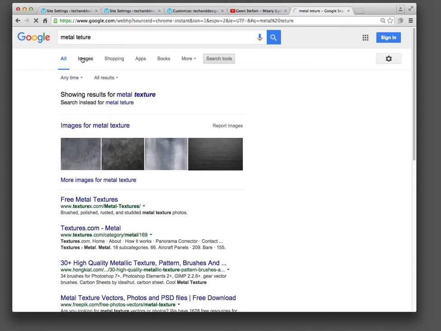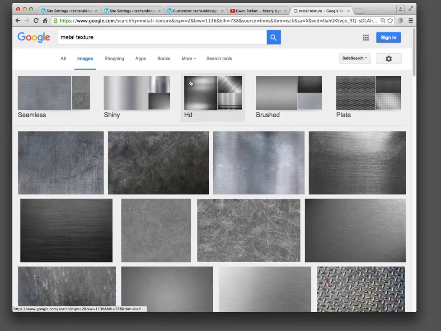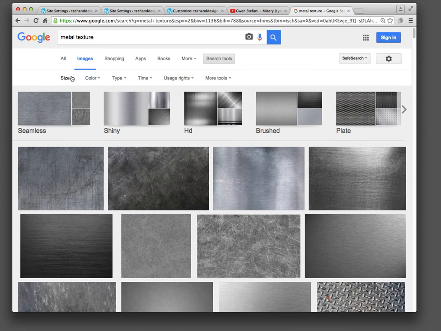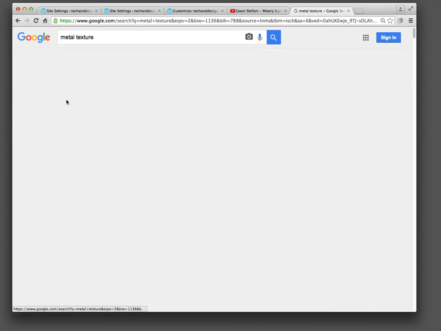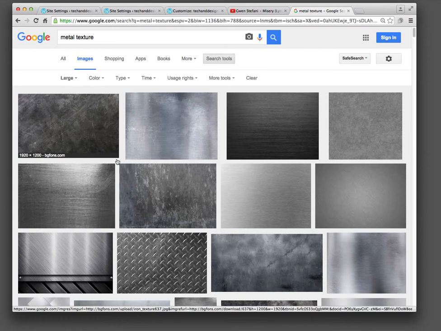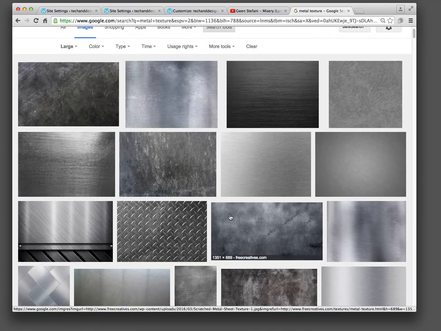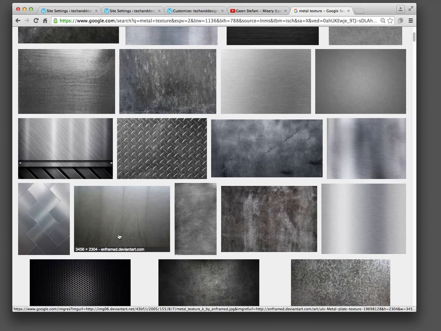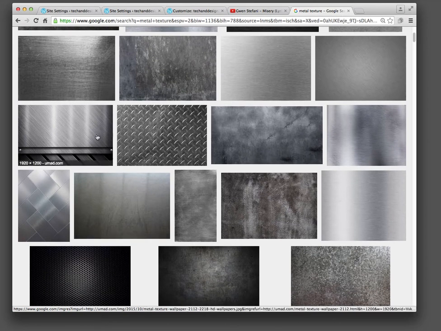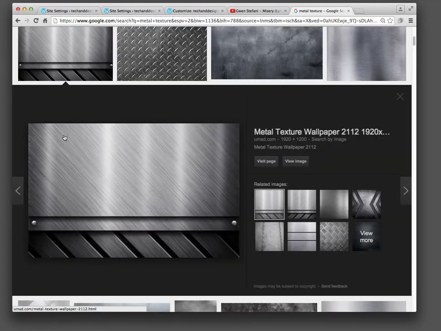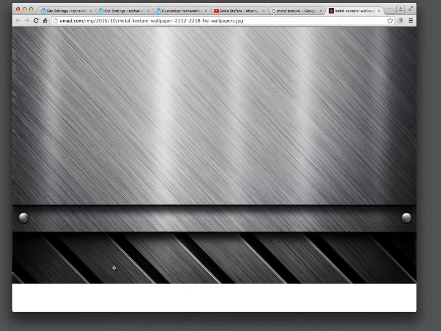Images. Search tool. Size. I'm going to go for large. And there's all kinds of ones here. I know I have a dark text, so I probably want to have a light background. You can always edit these in Photoshop if you want. I'm going to choose this guy. View image. And either save it to the desktop or into your folder.